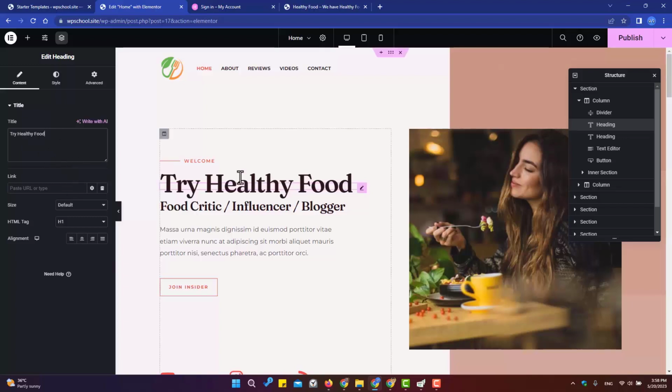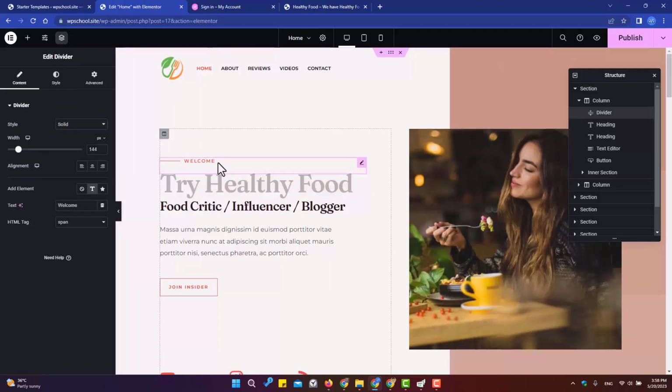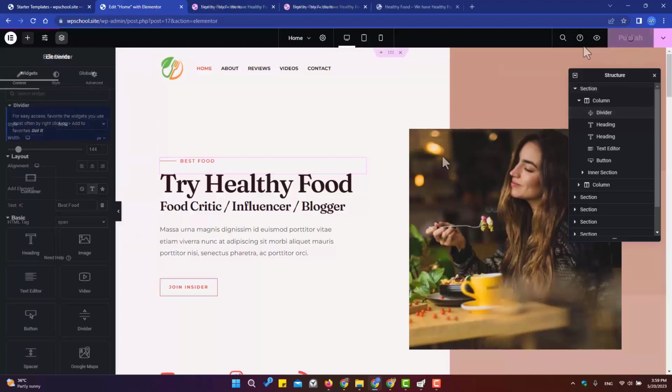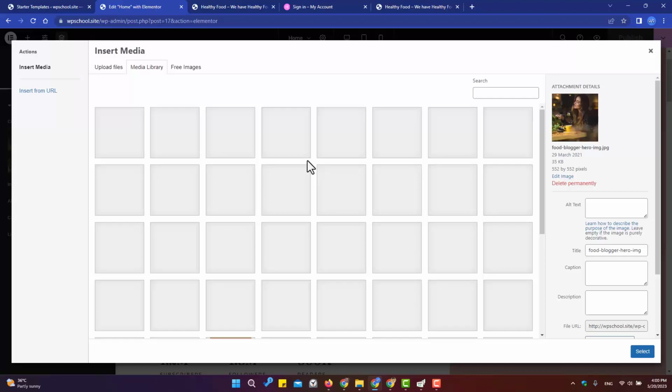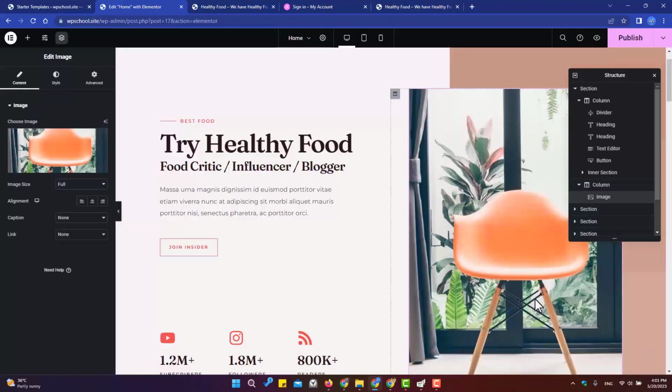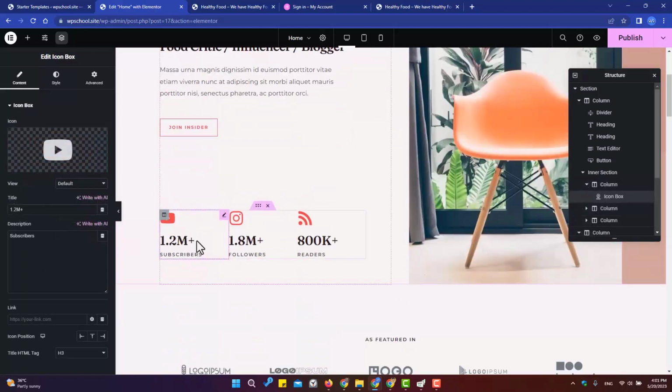so I just change or update this headline, and here you can also update this. For example, here, welcome. After any change, you can click on publish. And now if you want to replace the image, you can click on the image and choose image. You can choose, I want to use this one, and it is changed.